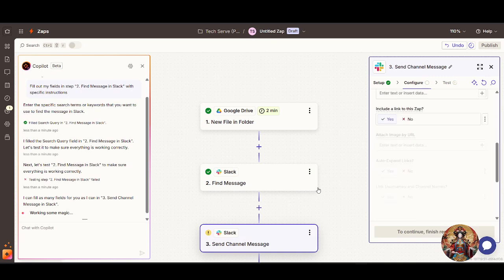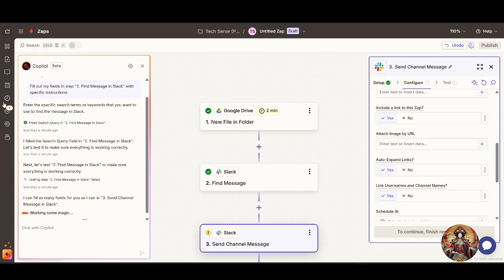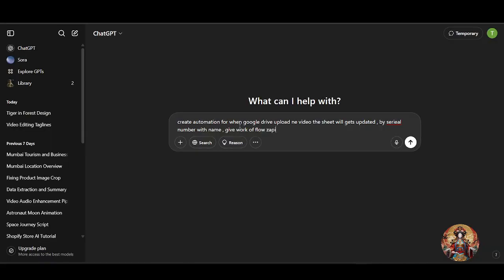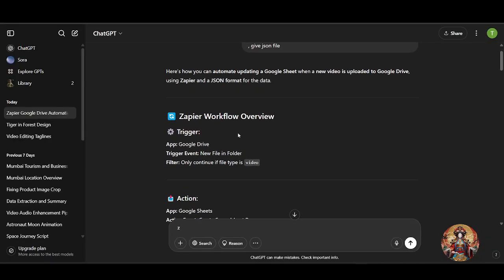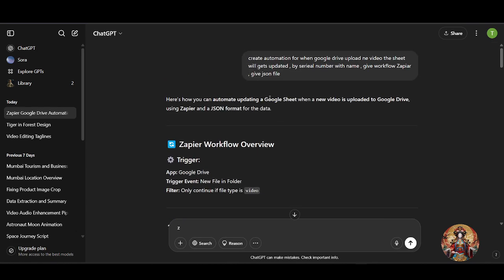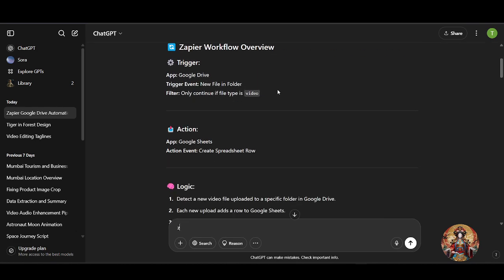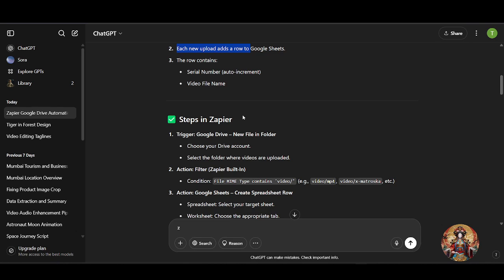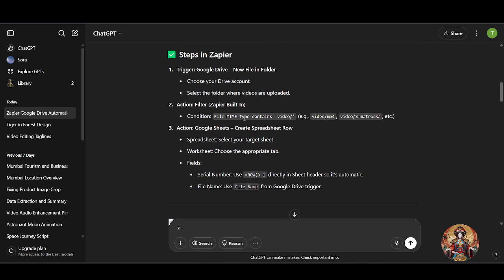It is giving an error, so skip the test, and hit continue. So yeah, you can use Zapier AI, or you can use ChatGPT or Claude AI as well to create your automation in Zapier. As you can see here, I have given the prompt where I wanted to create an automation so that whenever the Google Drive gets updated, the Google Sheet should also be updated. So I don't need to go into Google Sheet and update my work.